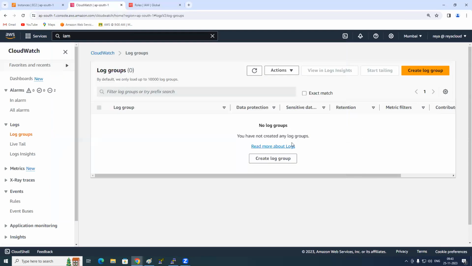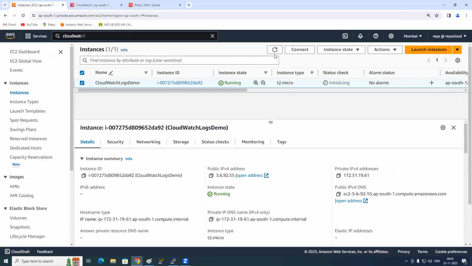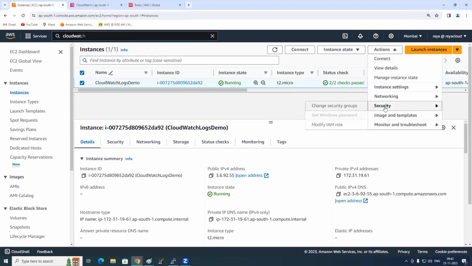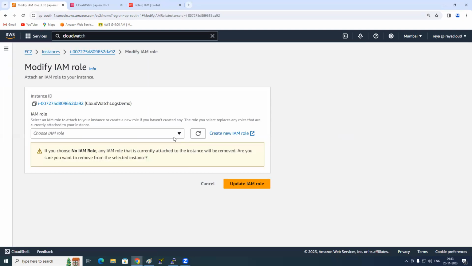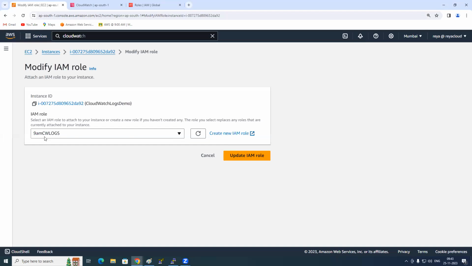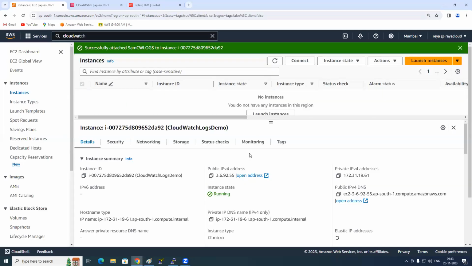So now we go to EC2, and we need to attach the role. Yes, Actions, Security, Modify IAM role. I told you this already in our certification questions: is it possible to add an IAM role while EC2 is running? The answer is yes. So click on Modify IAM role, and here, do you see this 9am CloudWatch logs? Update. Now it has permissions.